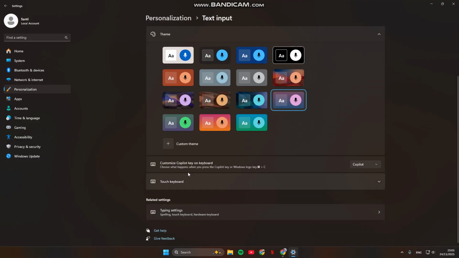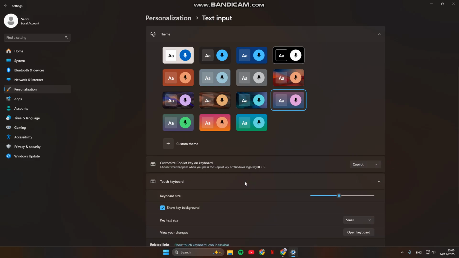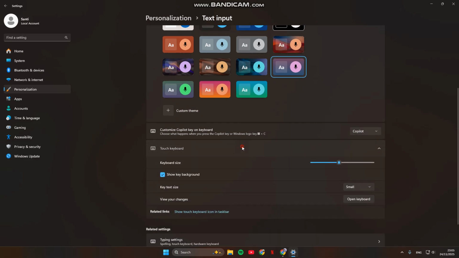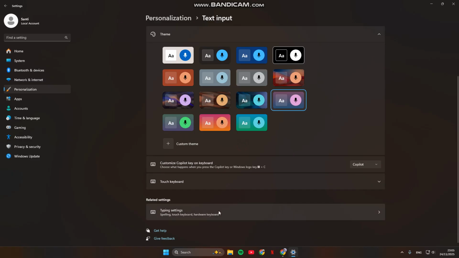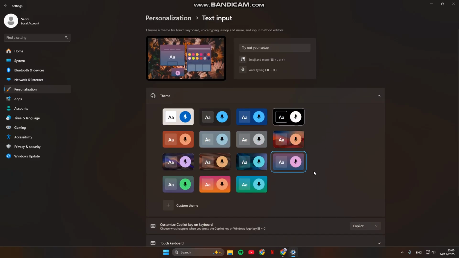And if you scroll down, you can also customize the Copilot key on keyboard, the touch keyboard in here, and also the typing setting. So guys, that's how you can personalize the text input in Windows 11.